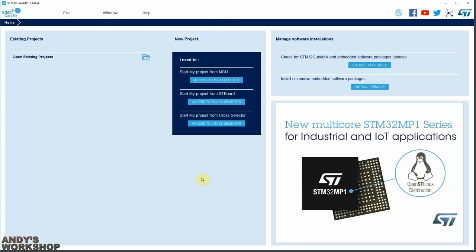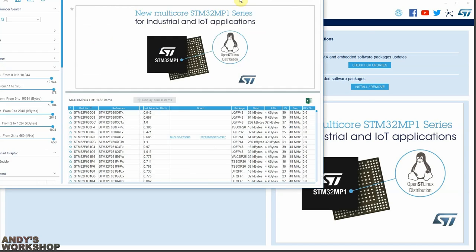Okay, so to test the LEDs and the CH340 USB to serial converter on my board, we're going to generate some project code here using the STM32CubeMX software. Really easy to use piece of software. You get off to a bit of a flying start when doing MCU development. So we're going to do access to MCU selector here. This will give me a list of everything that ST's ever created in the STM32 world. Pretty impressive piece of software, to be honest.